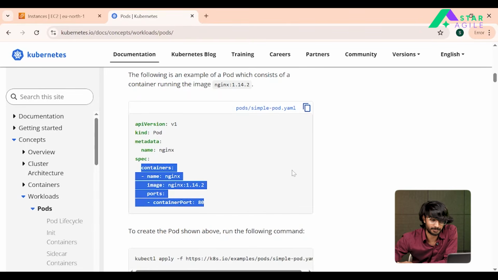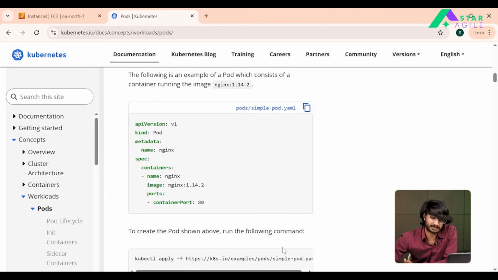If I have to explain, as we saw in the diagram, we had a pod inside which we had a container, and this is talking about the name of that container, and in order to create that container, what image we'll be using. I'll be using Nginx, that is 1.14.2, a stable version of Nginx. And directly we will be allowing port 80 to be accessed from outside.